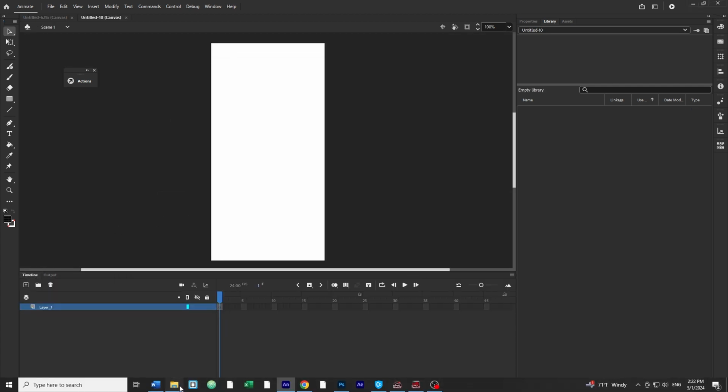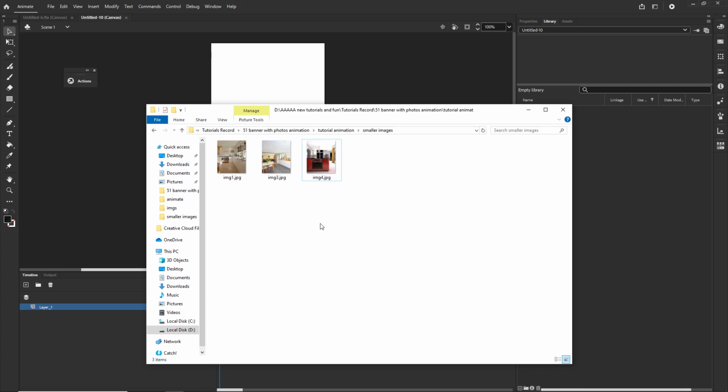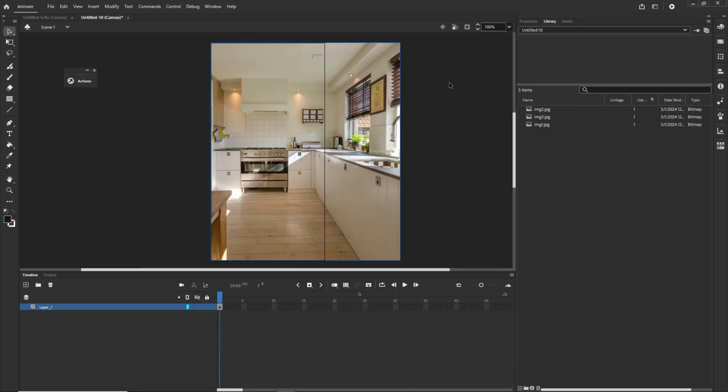Now I will go to the place where I have my images, and I have image 1, image 3 and image 4 because I had more images and I deleted some of them. I can rename this to be image number 2, so this makes a little bit more sense. So we are going to have image 1, image 2, image 3, and I am going to select them and drag them to Adobe Animate.